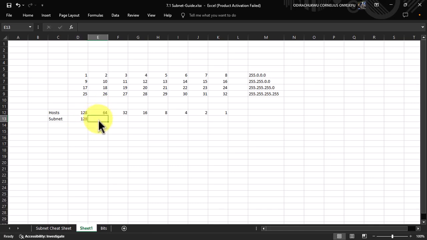128 plus 64 will give you what? 192. 192 plus 32, adding it diagonally, will give you what? 224. 224 plus 16 will give you 240. 240 plus 8 will give you 248. 248 plus 4 will give you 252. 252 plus 2 gives 254. 254 plus 1 is what? 255. That's when it's filled up.